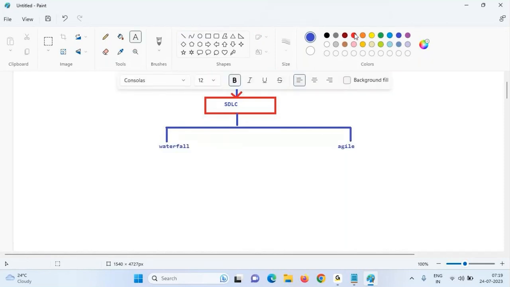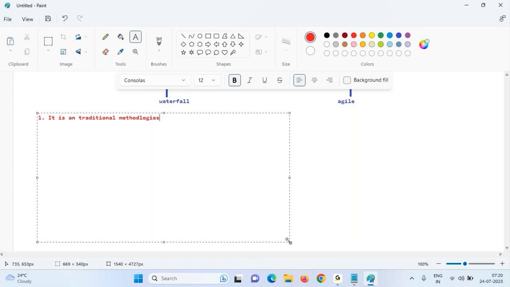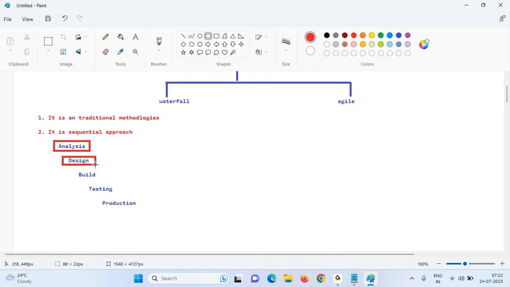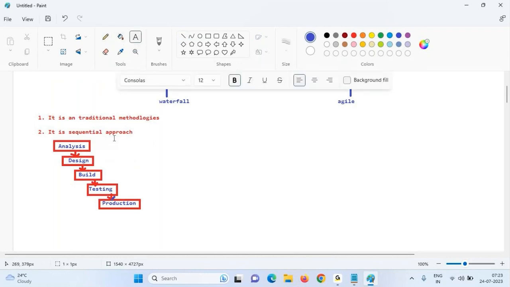Let's see what the waterfall model is, team, and why industry has not been using this, why you should go for Agile. It is a traditional methodology. Number two, it is a sequential approach. What is a sequential approach? For every project, we have analysis, design, build, testing, and production. First the project starts in the analysis phase. It will take 1 month based on the business requirements and timelines.